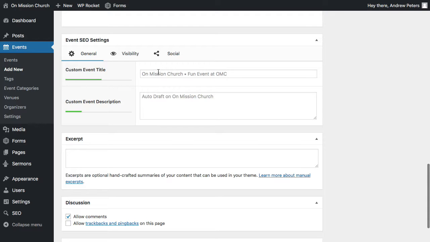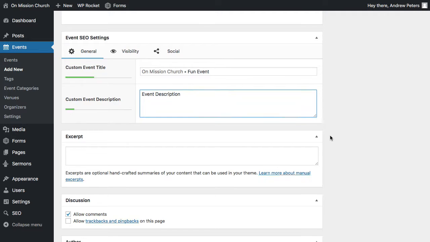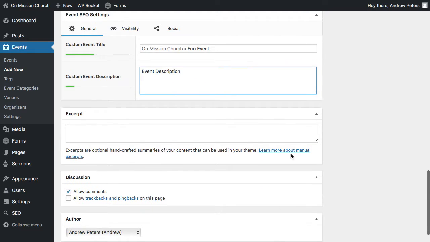SEO, again, as we discussed when editing the page, you can add an event title for this, so we can just call it Fun Event, and then you can type in here your event description. That way when it gets shared on social media or if somebody sees it on Google, this is what they see. And we don't have to worry about anything else down here.